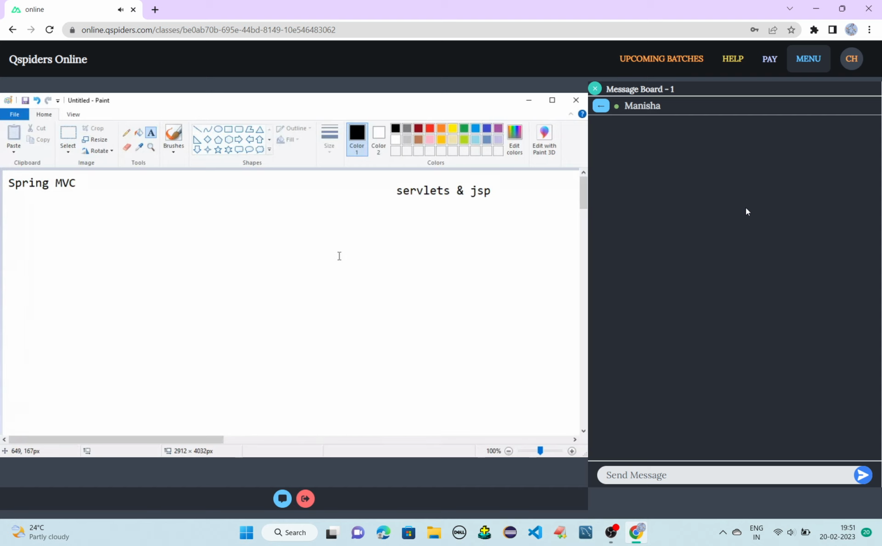Like in servlets, what we were doing, we were trying to take the input from the users in the form of forms, right? We used a form. We created an HTML form. We tried to display, redirect the page, forward, like all these we were doing. Like we were working on the front end part. Yes.